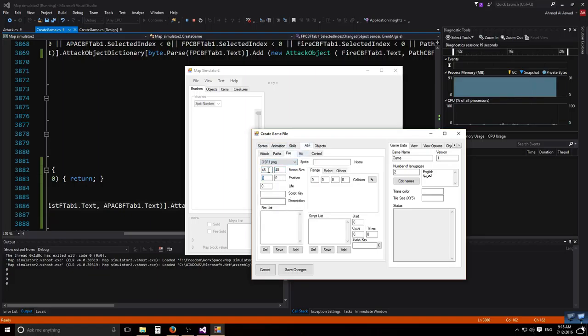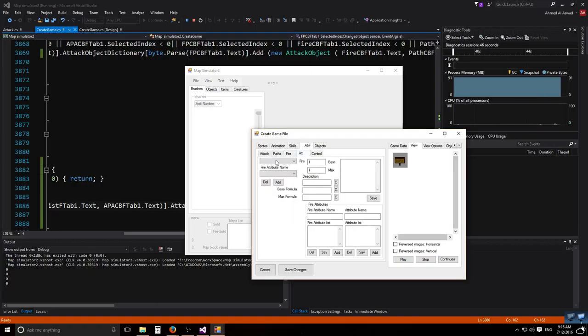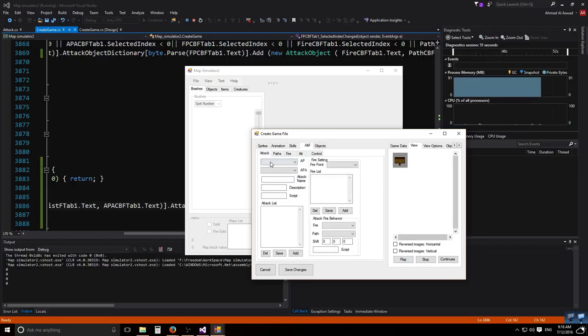So let's make a fire. Let's make two, actually. And let's check them. Then let's go to the attribute. Go to attribute.